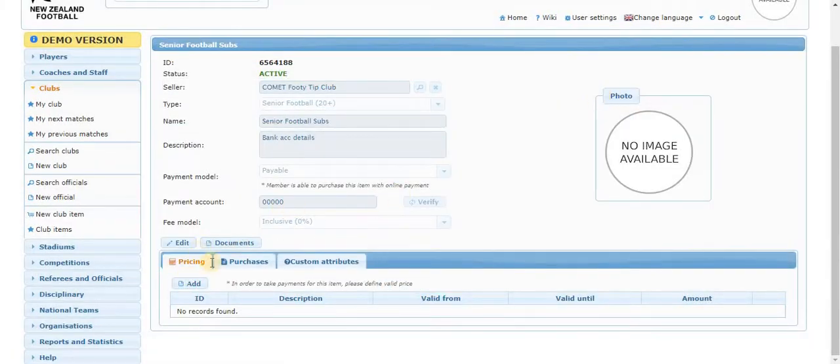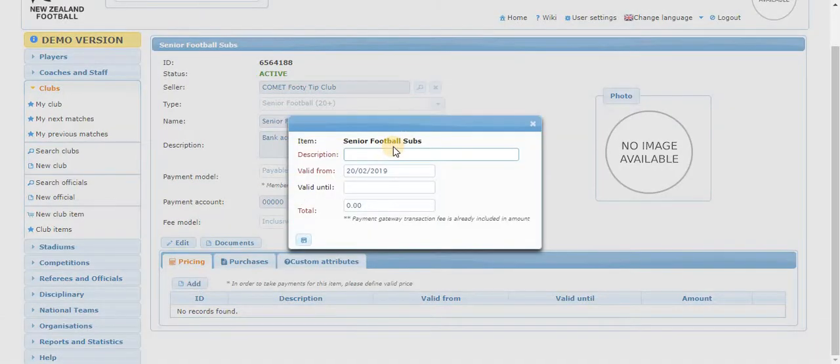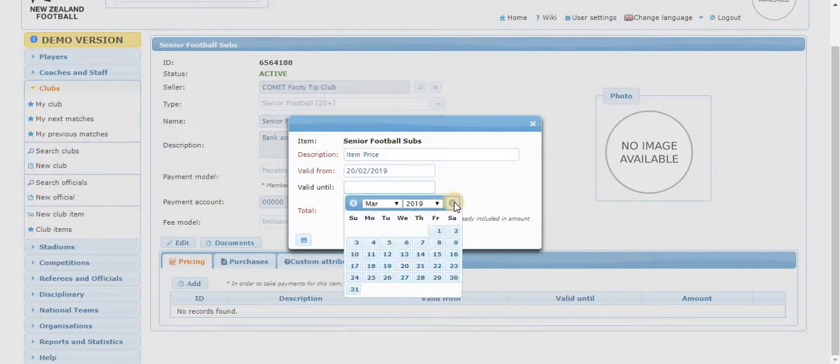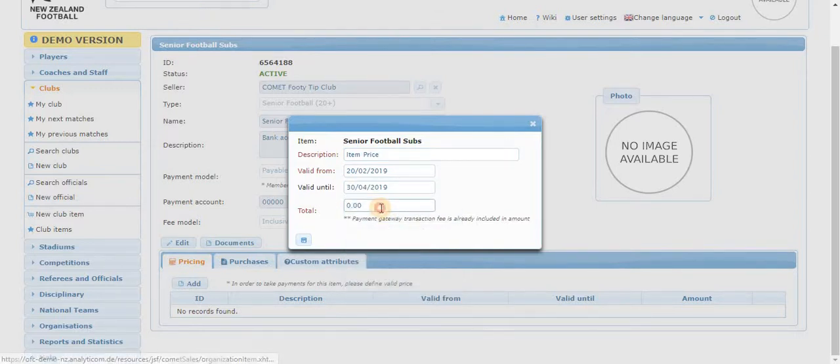Towards the bottom, you will notice 3 tabs available to you. We're going to go through each one in a bit more detail, starting with the pricing one. As the name suggests, by selecting pricing, you are adding a price for the item. So let's go ahead and add one. Description, let's call this item price. Next, you want to select when it's valid from and when it's valid until. So let's say to the end of there, and it is $100. And once done, select Save.